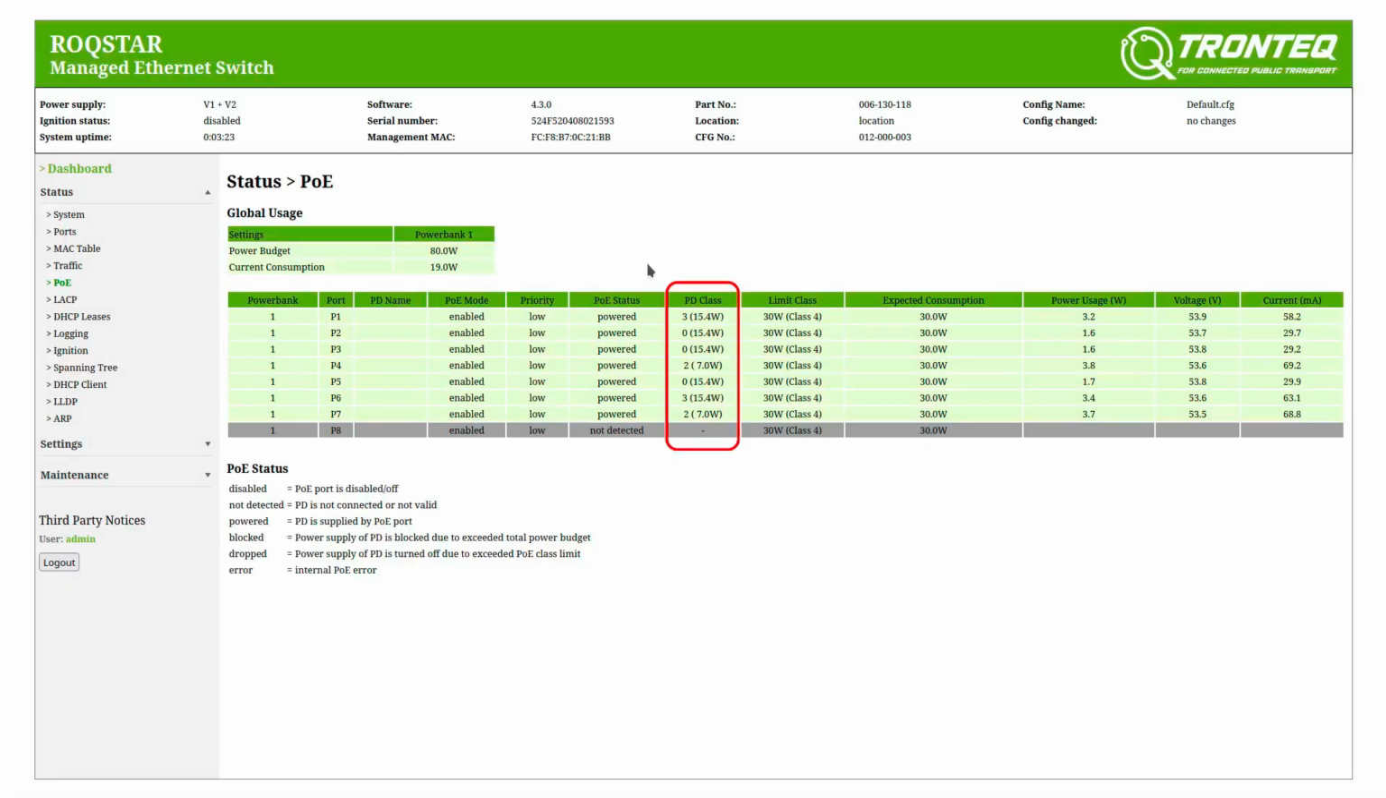The Ethernet switch is constantly monitoring the power draw of all connected devices. If a device exceeds the power allotted by the PoE class, the switch will disconnect the power to prevent any damage. Looking at the actual power consumption of the devices shows that some of them use far less power than what should be reserved for them based on their class.